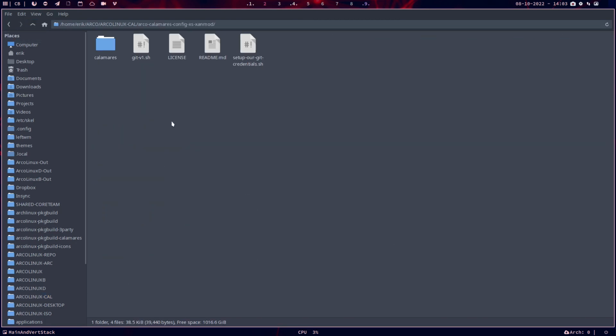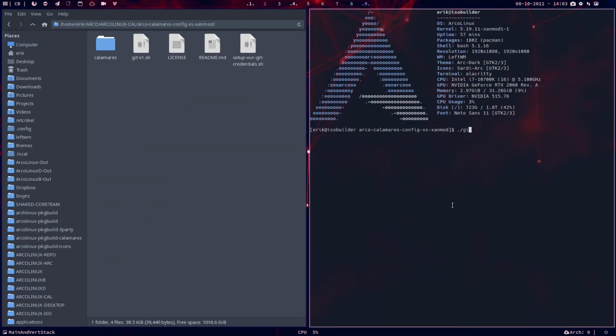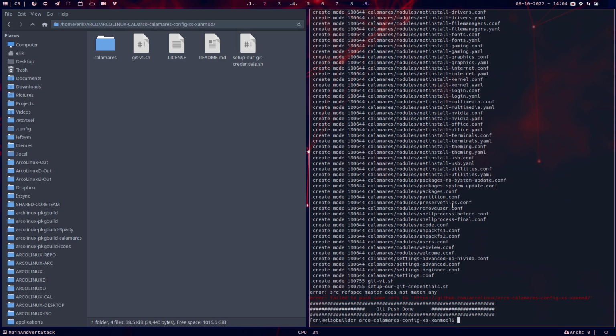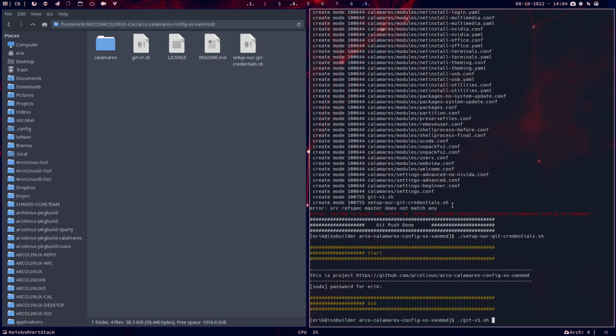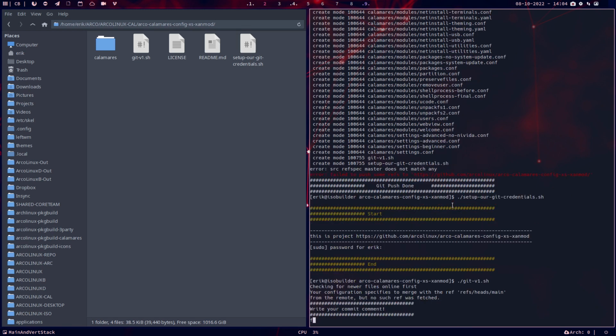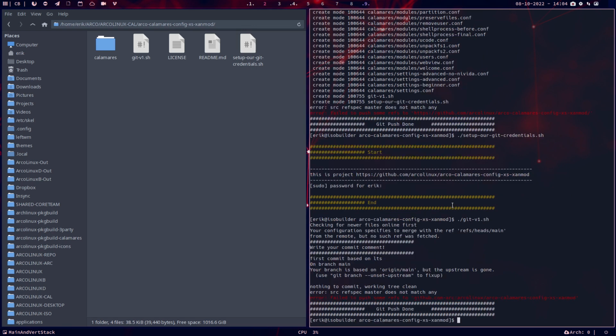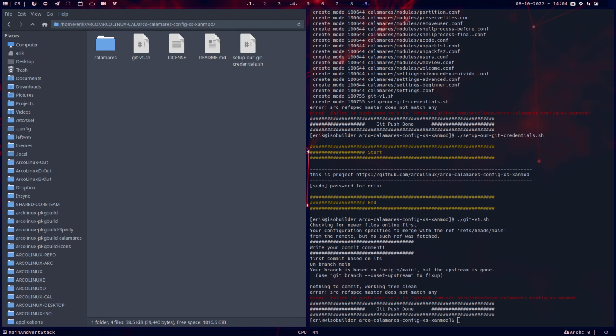Okay. And then we build one. Well, but first we put everything online. So first commit based on LTS. And then we failed to push it. We forgot to set up our Git credentials. That's done. Then we push it. First commit based on LTS. Failed to push some references to ArcoLinux Calamares config x Xanmod. Config x Xanmod. Yeah, that's correct.